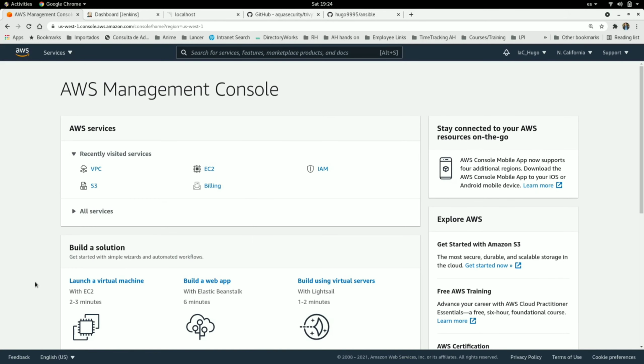Hello everyone. Today I'm going to show you how to create flow logs for your VPCs on AWS. These flow logs will allow you to check all the traffic that is going through your VPC and check for bad traffic or also for bottlenecks. This is very helpful for monitoring.